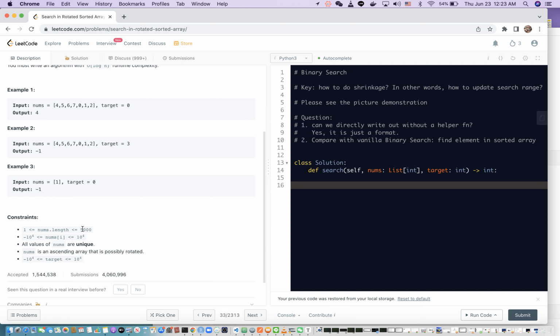Let's look at the constraints quickly. The first one is about the range of length, which is less than or equal to 5,000. Anyway, the problem itself requires a logarithmic runtime complexity. The second one is about the range of each element in nums. The third one is also important: all the values are unique. And the fourth one is that nums is possibly rotated or just not rotated.